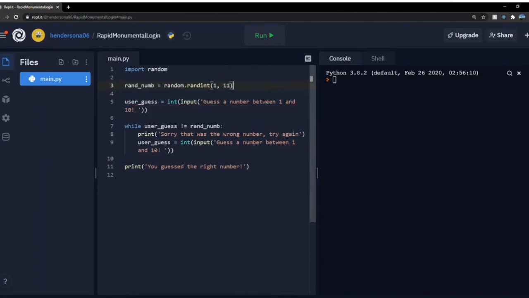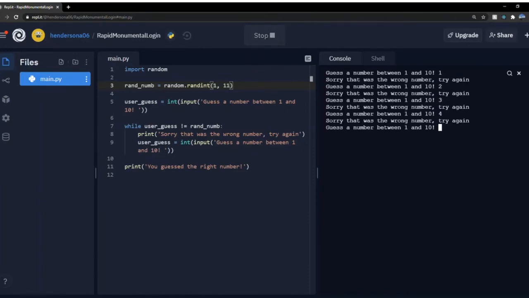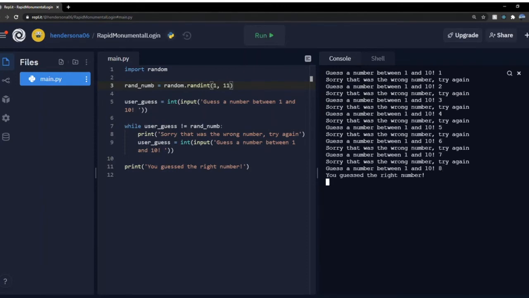Cool. So I'm just going to run this. If you want to run it as well. So we'll guess the number. Let's see if we can guess it. I'll guess 1. Wrong number. 2, 3, 4. Oh, I'm not good at guessing this. 7, 8. There we go. Okay, so we guessed it. 8 was the right number.